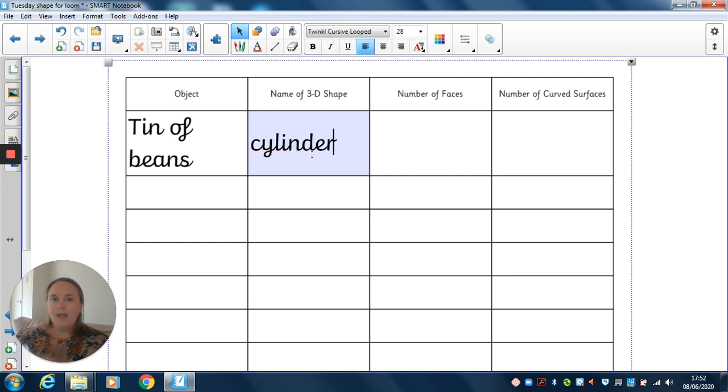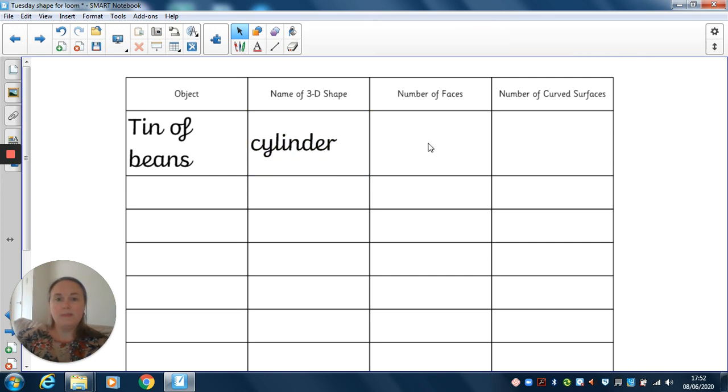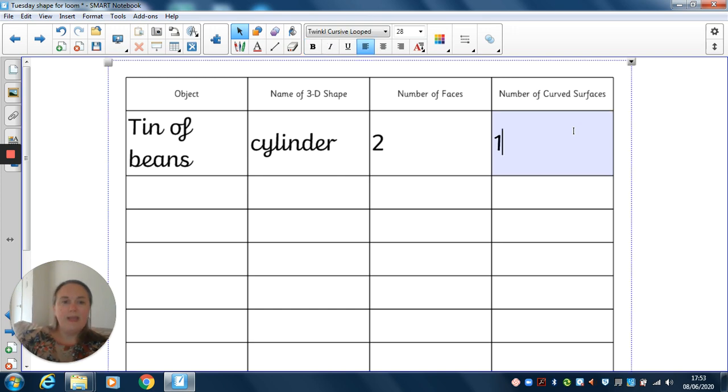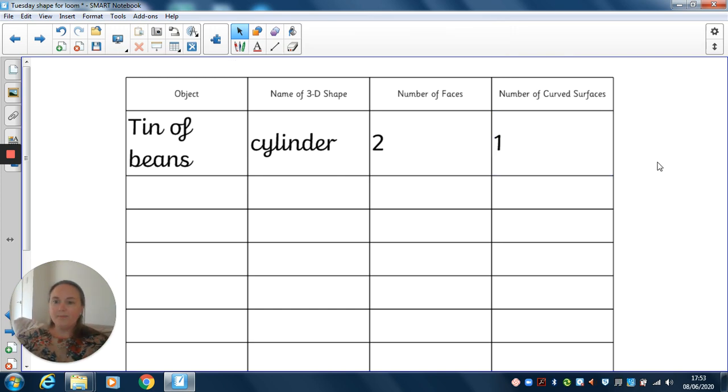Then the number of faces, it's got 1, 2 flat faces. So I'd write 2 in there. And then number of curved surfaces, it's got 1 curved surface that goes around there. So I'd put a 1 in there. Okay, so have a look around your house, find some 3D shapes, and then count the flat faces and the curved surfaces on your shapes and fill in your own table.